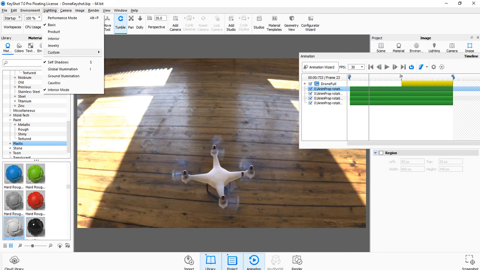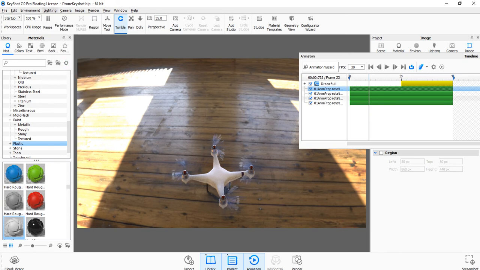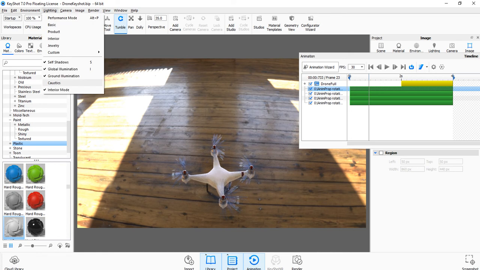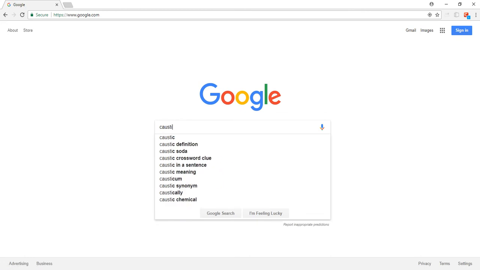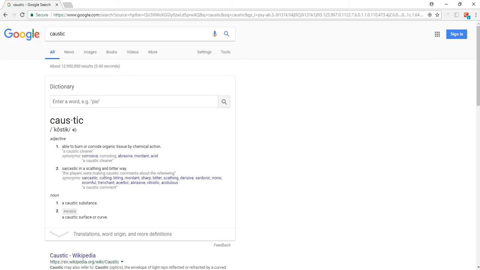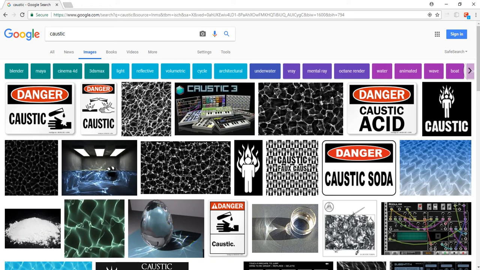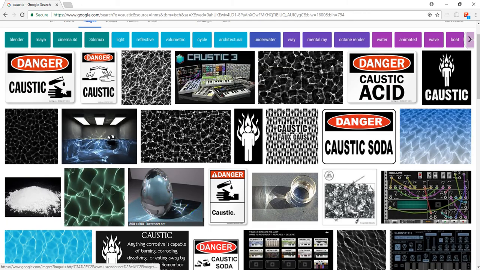I do want global illumination. I do want ground illumination. Caustics I don't need. If you're unfamiliar with what caustics are, basically if you shine a light through something reflective or through a glass, the dispersion of light from the reflection or the glass, that's what caustics are. The bottom of a pool in the summer, you have the sun's rays hitting it, that's caustics. I have no caustic effects on this one specifically.